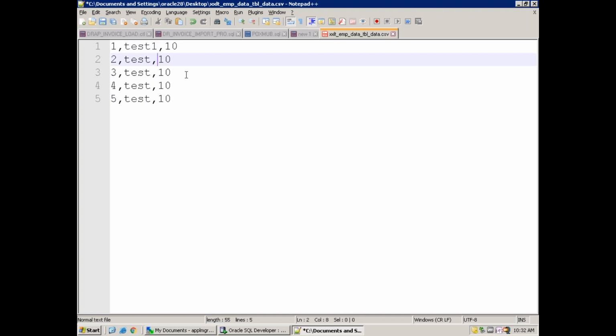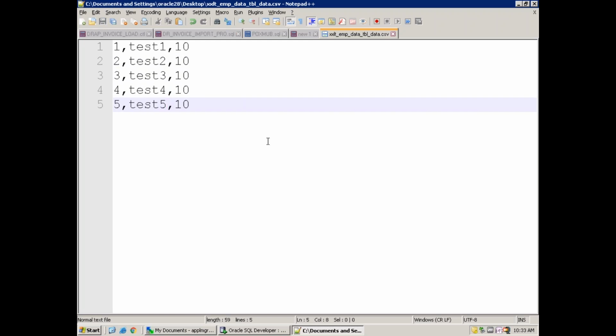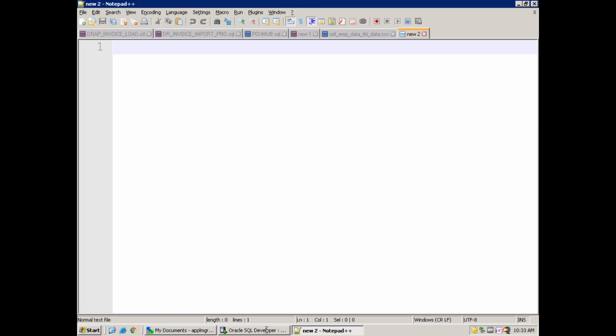SQL Loader is a utility which comes with the Oracle database by default. It is not specific to Oracle ERP. It is just a utility which is available with the database by default. Even when you install Oracle database in your system, you'll get the SQL Loader utility. So now this is my data file. Once you have the data file, we just need to design our control file.